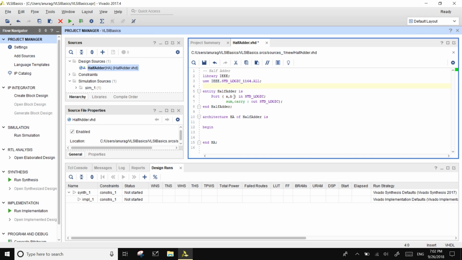So A and B are the input signals. So it says mode in, and it is of type std_logic. Correct? And sum comma carry is mode out, and the type is std_logic. Note that keyword is entity followed by the name of the entity, is again keyword, port keyword, bracket open.